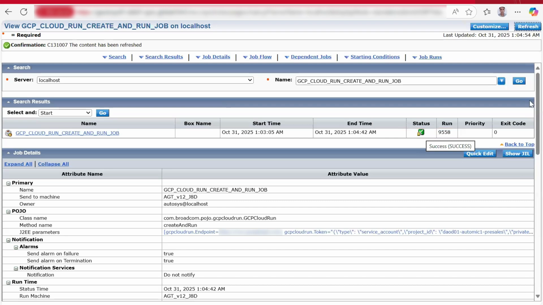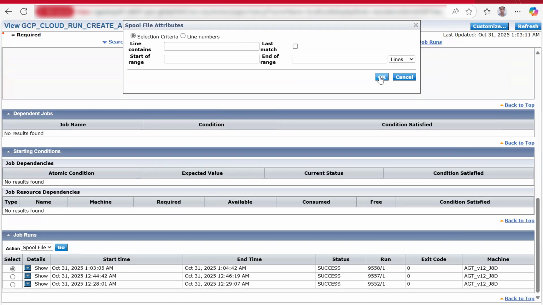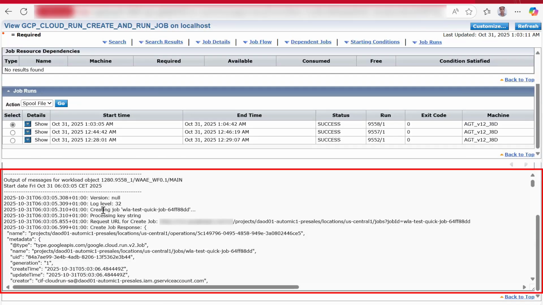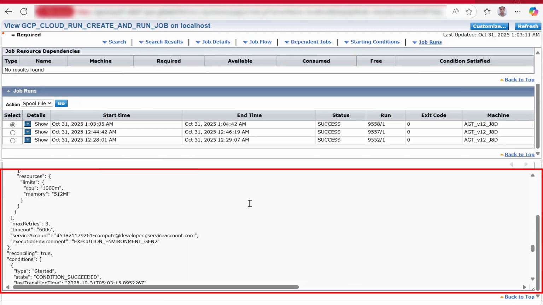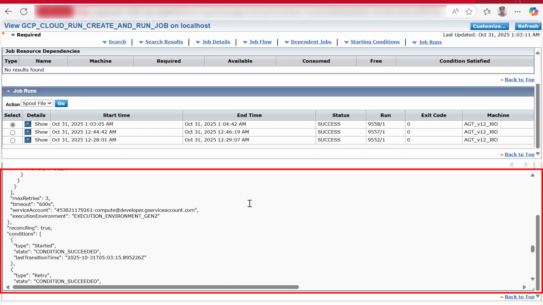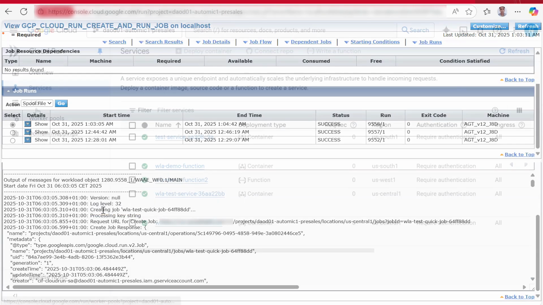To view the spool files, scroll down to the spool files section. Select the required spool file, click Go, and specify the number of lines you want to display. Reports for all statuses are accessible for further investigation or utilization. As we examine the successful job, we can see that all parameters passed by the user, such as job details and authentication parameters, are displayed. Make a note of the job name ending with 88DD. We will use this job name to verify execution in Google Cloud Run.